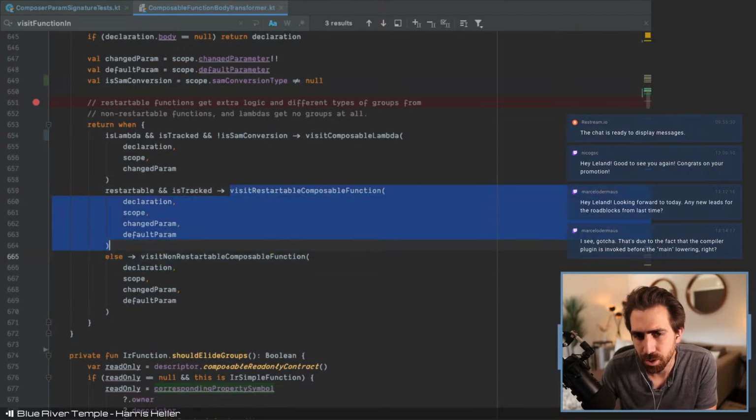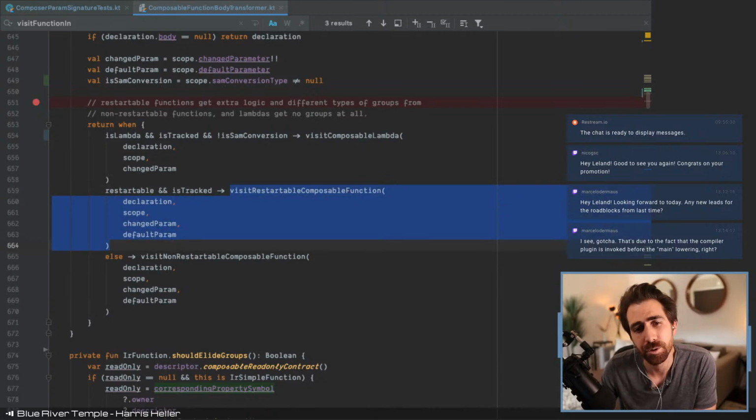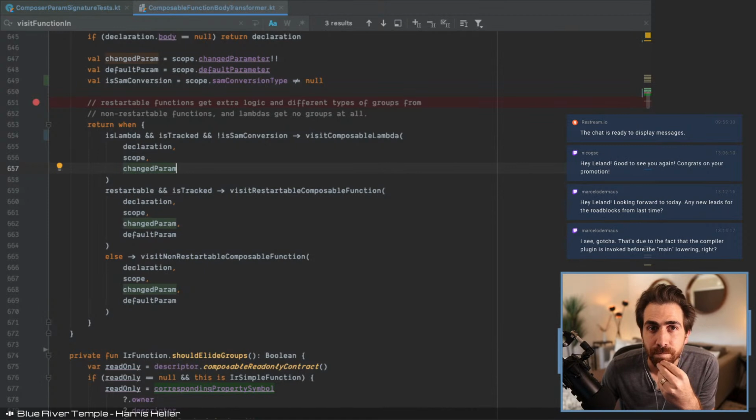We want composable functions on a function interface. We want them to be able to be restartable, and in order to do that, we need to go down this code path. Marcel says, I see that's due to the fact that the compiler plugin is invoked before the main lowering.